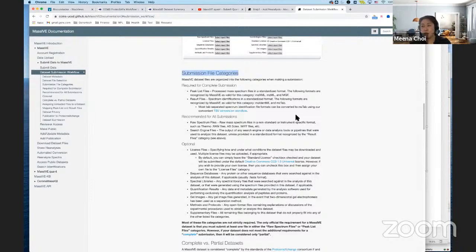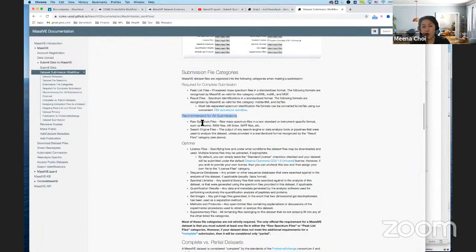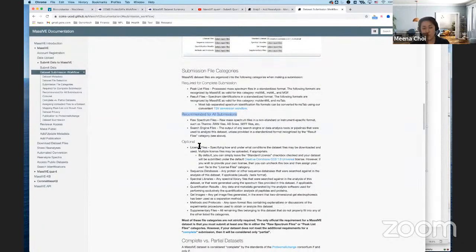So we have several different types of files. Someone asked about the mzML, mzID, what kind of information we need for the ID part. So here's the list. For example, required for complete submission, you need a peak list file, and then this is the file type, and then raw files, and requirement for all submissions, which means this is really required. If we don't have a raw file, we cannot submit a new experiment, right? And then also the search engine file, and then also the optional ones. So here's the optional ones, and so on. So I recommend checking this part if you want to submit a new one.